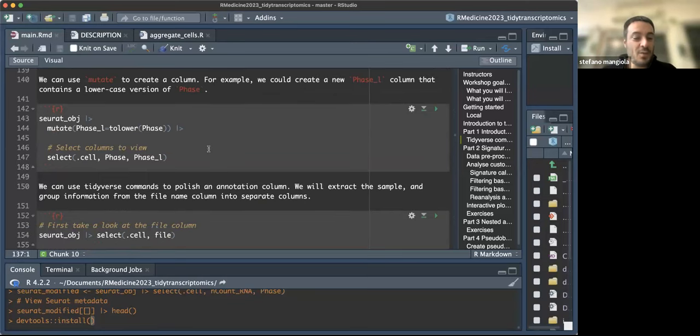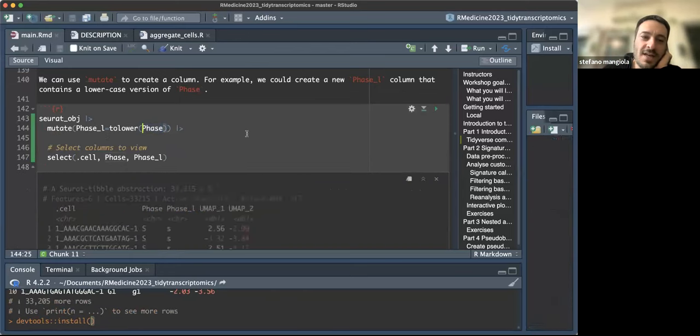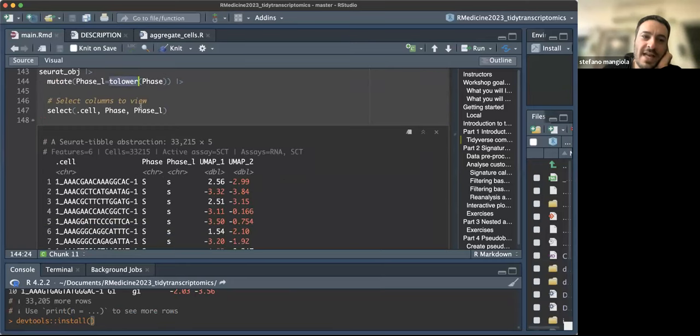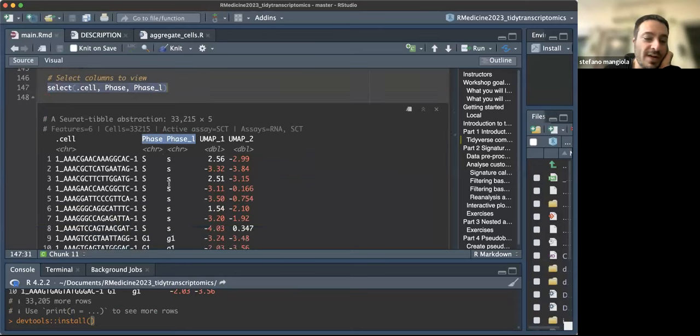Okay, so another thing we can do is manipulate the metadata columns. For example, in real-world analysis, we often need to change things around for all sorts of reasons, combine columns and so on. For example, if we want to modify the phase of the cell cycle to lowercase, it's very easy. We can use mutate. We apply the function tolower to phase, and then for visualization purposes for now, I select these two columns. As you can see here, the capital letter phase has been transformed to lowercase, okay?